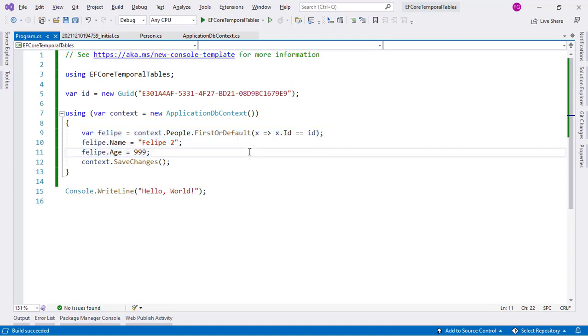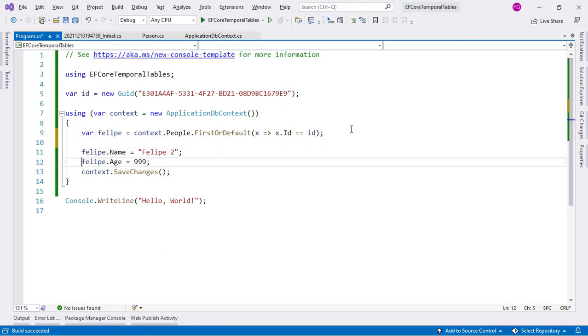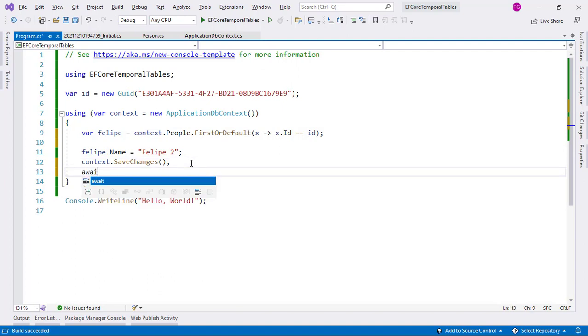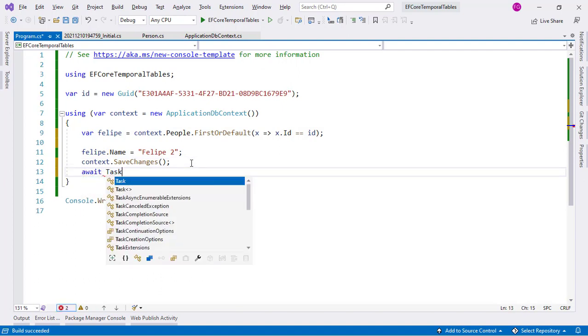Now, something that I want to do is that I want to do several changes. So let me put this here. I will delete Felipe.Age from here, this line of code, because I don't really need it. And I will say here, await Task.Delay.